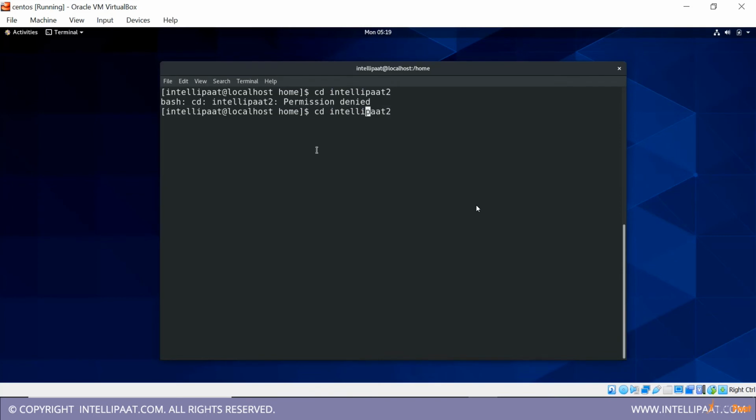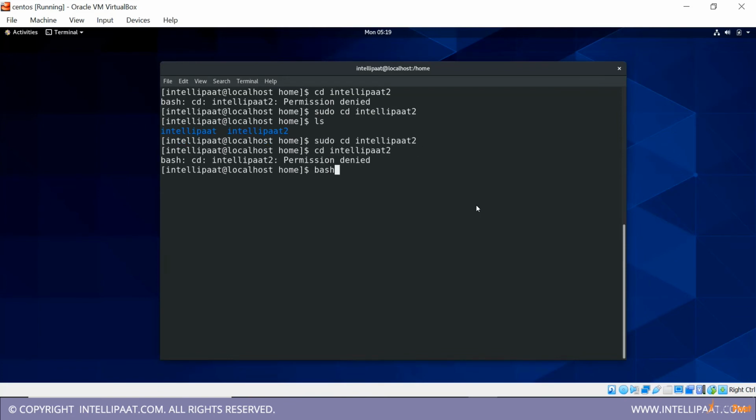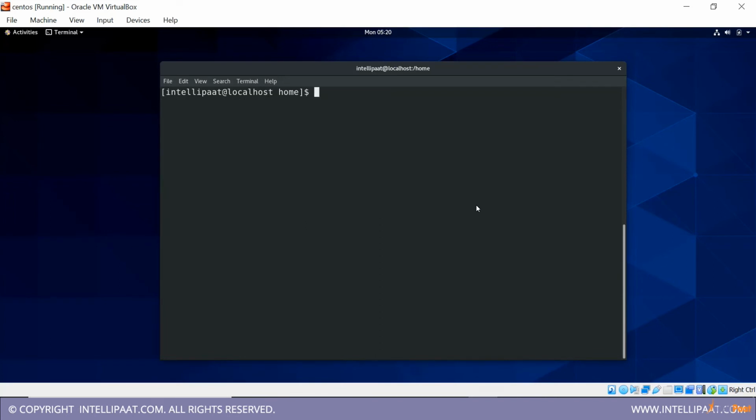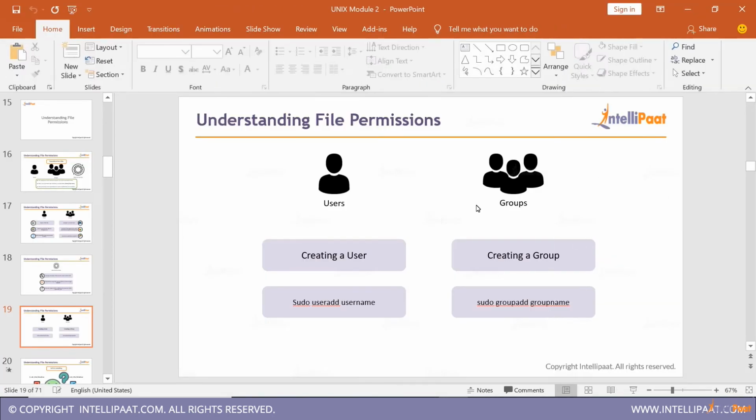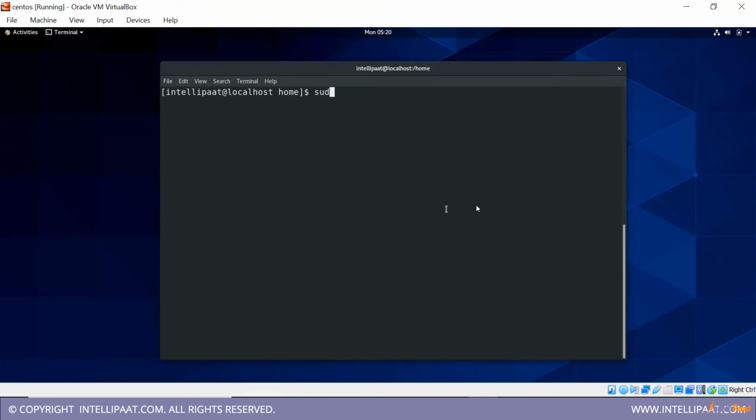Permission denied. So let me do a sudo, and I'm still not able to enter into it. I think we'll have to log in before trying to enter it. Okay, that's fine. Our second step was to create a group. It's the same process: sudo groupadd and the group name. I'm going to name it group1. So I've created a group.